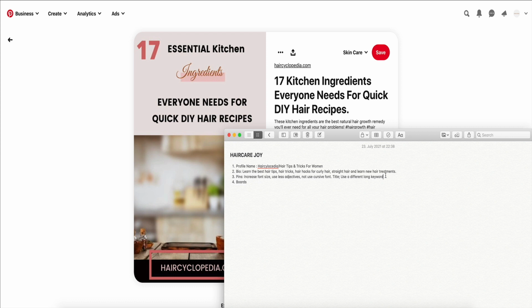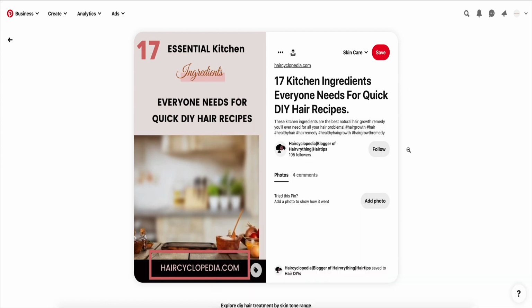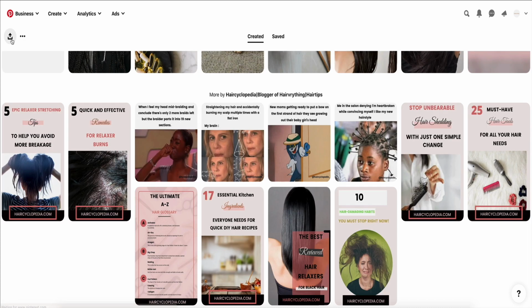So make sure that your titles are short, 5 to 7 juicy words, where you just pick the words that are the most important in your pin, instead of just throwing everything on the pin. You don't want to do that because it just doesn't help anyone.